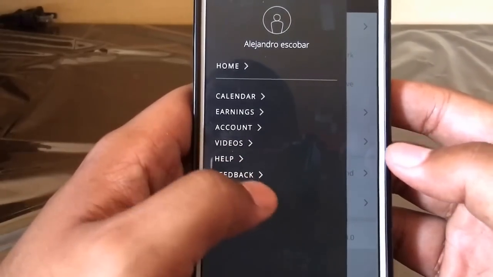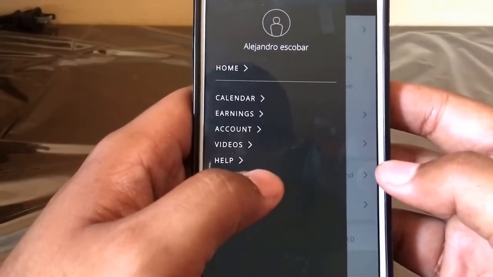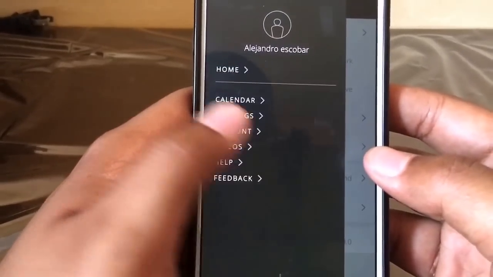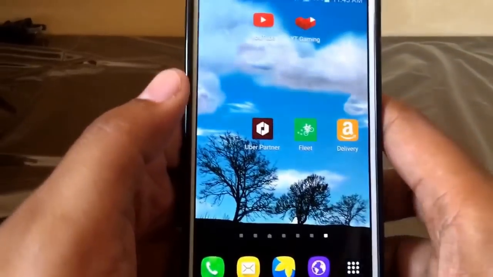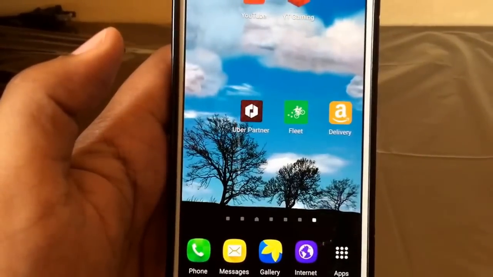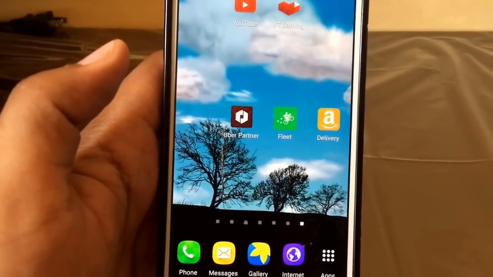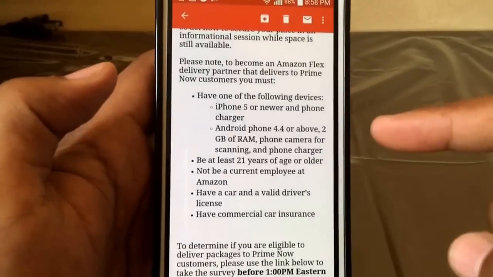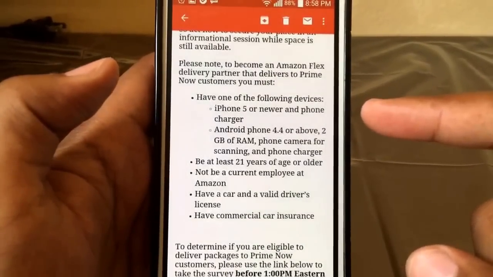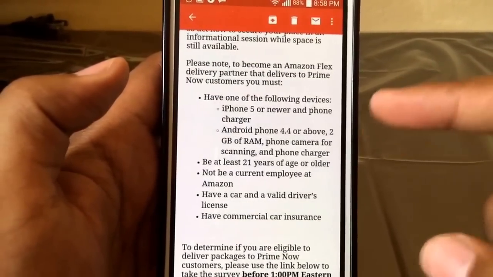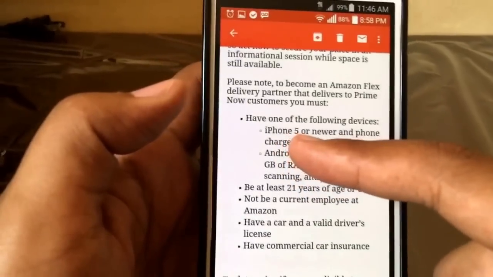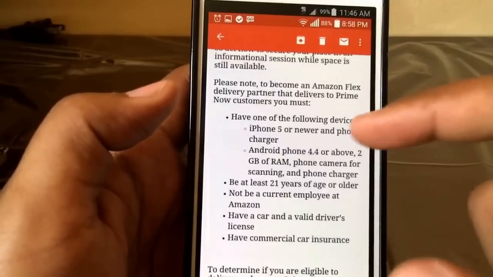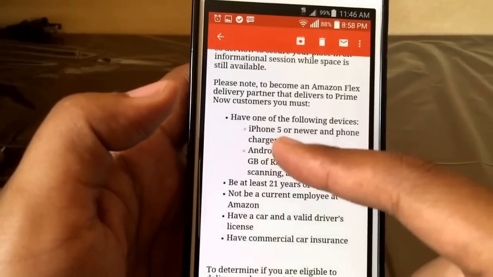For the people saying, oh, you need a car. You don't need a car to have Amazon Flex. You could use a car, but I'm going to show you what the email looks like when you get the email. Don't worry about that second email. So this is the email you should get. This is an orientation invitation. You don't need strictly Android anymore to use Amazon Flex. They actually just added iPhone.